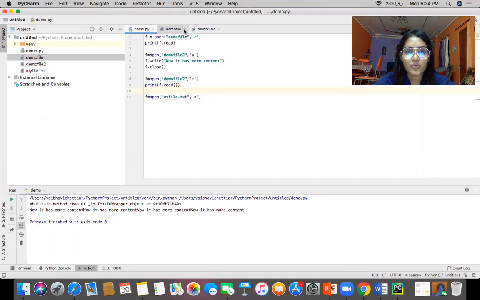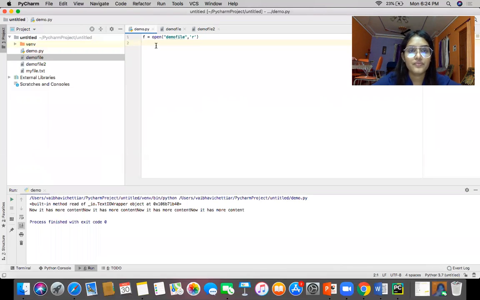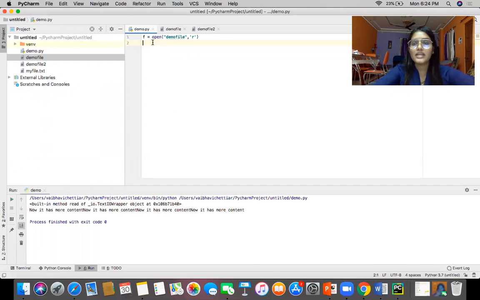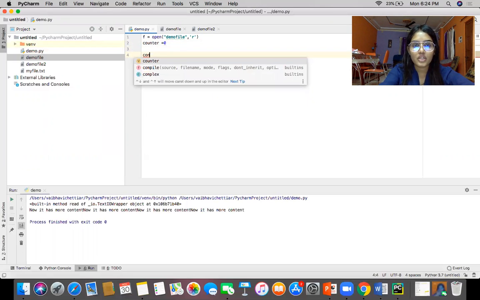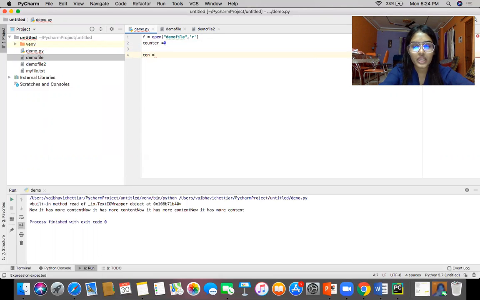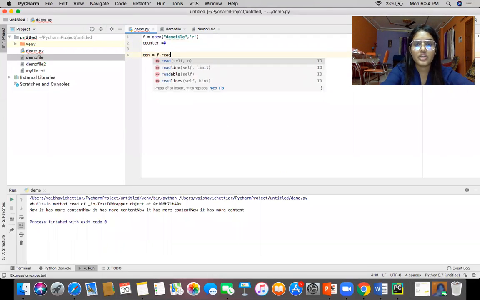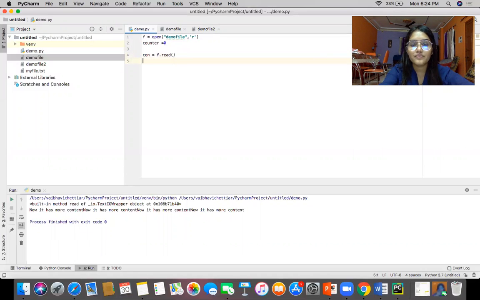Okay, so we'll delete this whole thing. We'll put f = open demo file, r. Next, initially you have to mention that the number of lines is 0, so that starts from there. So I'll mention a counter object name. I wrote counter equals 0. Next, in order to read the content, I put it in the con variable where I write f dot read, to read my whole text. So this is what I did.